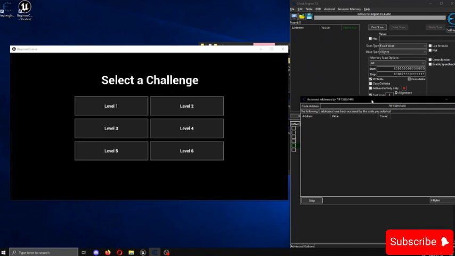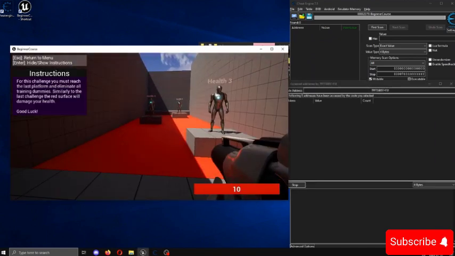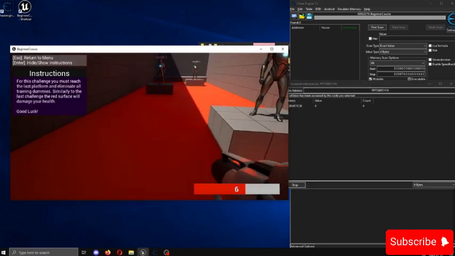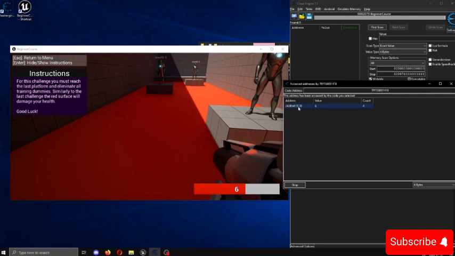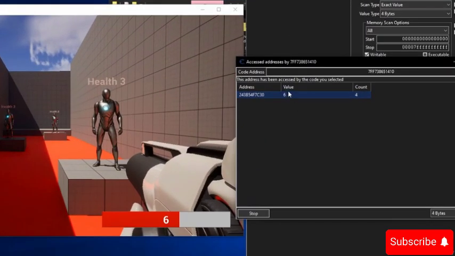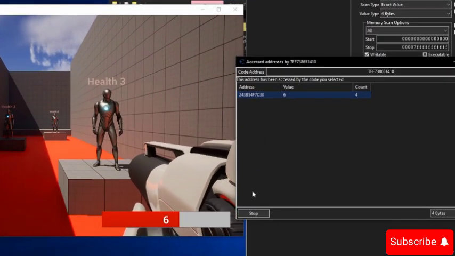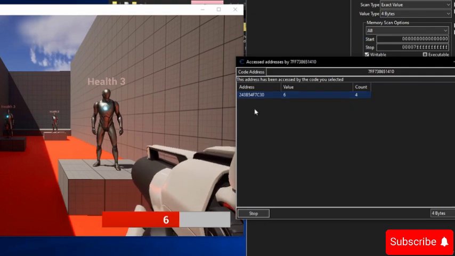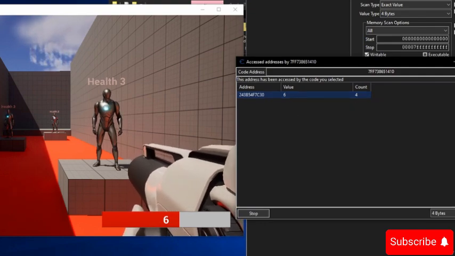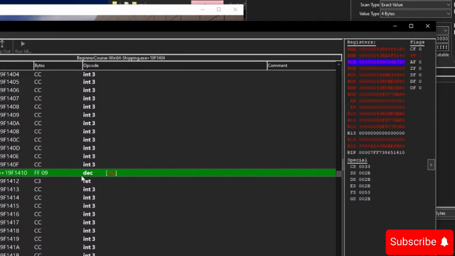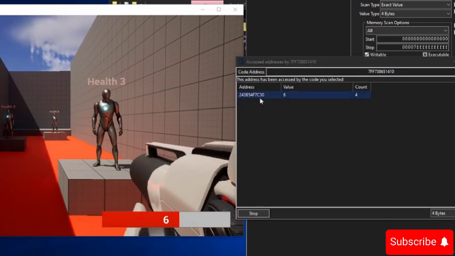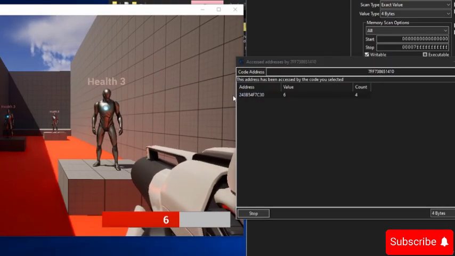Let me move this around and let's go back to level 6. In level 6, if I take damage, obviously my health shows up. So this is the address of my health. And again, just to point out, this says I have the value of 6, which matches, and a count of 4. That means that 4 times the instruction DEC RCX here was executed with RCX having my address, the address of my health.